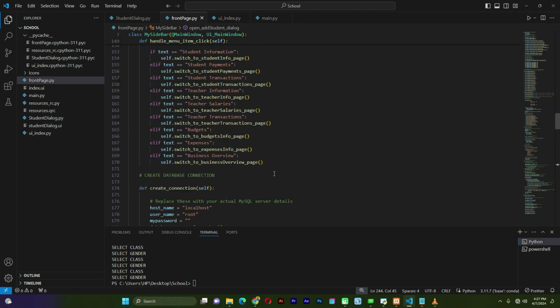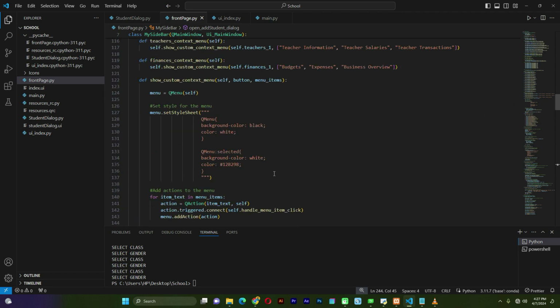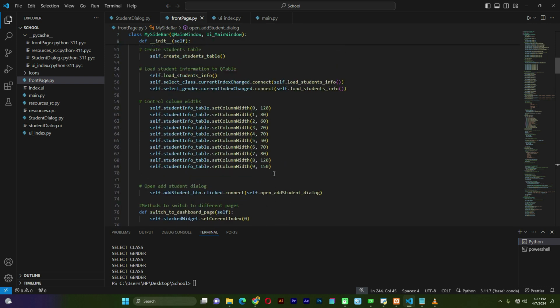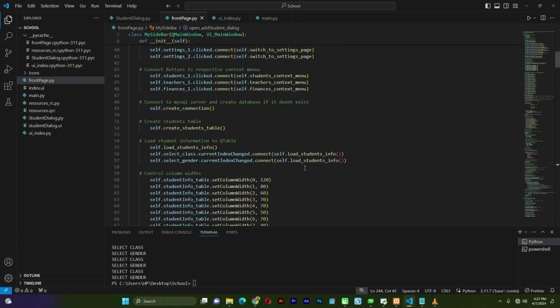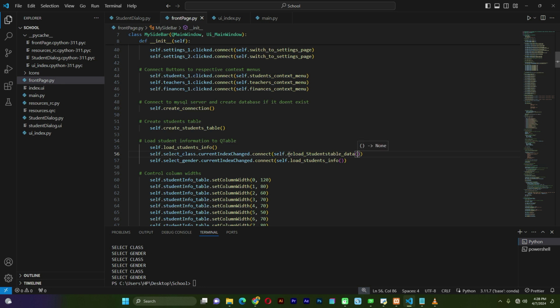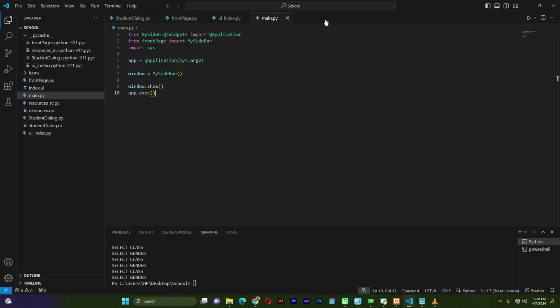Now you can scroll back to the top to where we actually have the call to reload students information to the table. So here we're actually going to make those changes. So now this actually needs to be changed to reload students table data, and then the same thing here, this also needs to be changed to reload students table data. Now let's try to run this again.